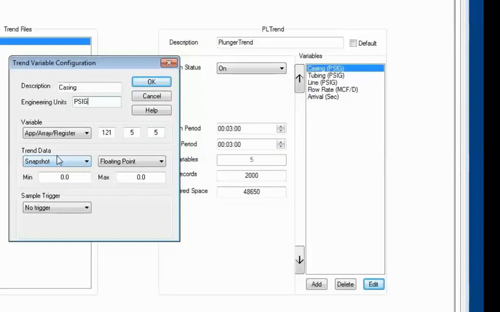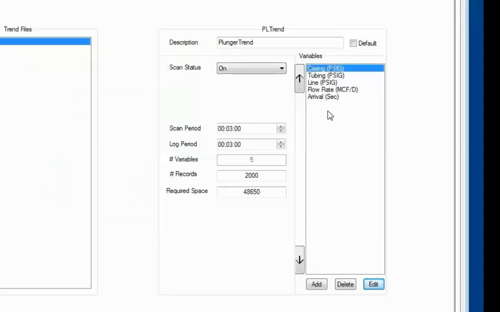Then I want to tell it I want a snapshot. And if I leave my min and max here for my trend graph at zeros, it'll go ahead and auto size my values for me. So I say okay.